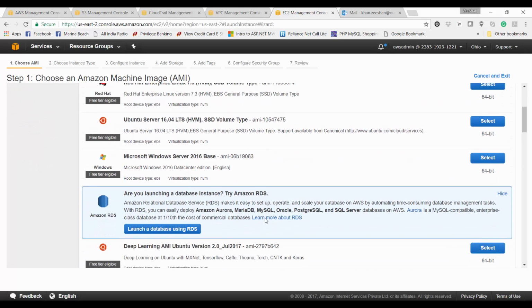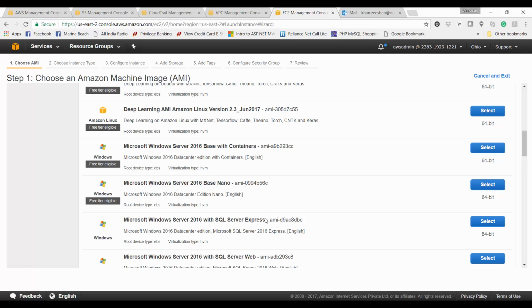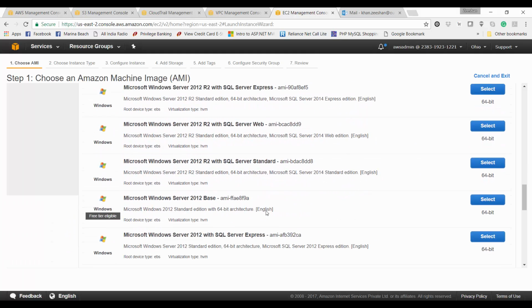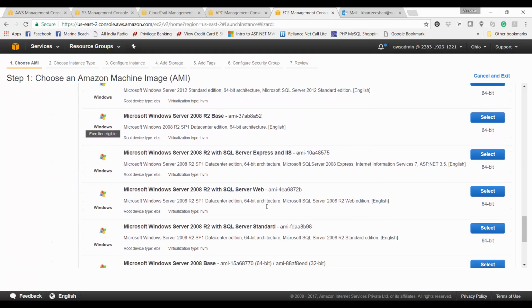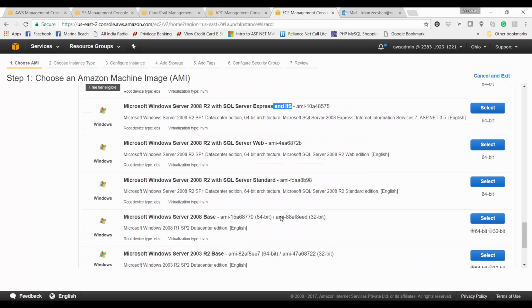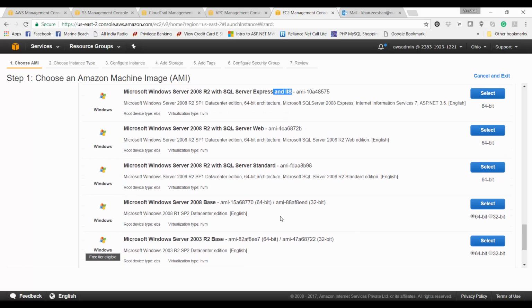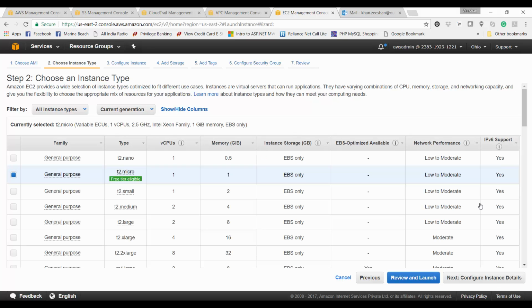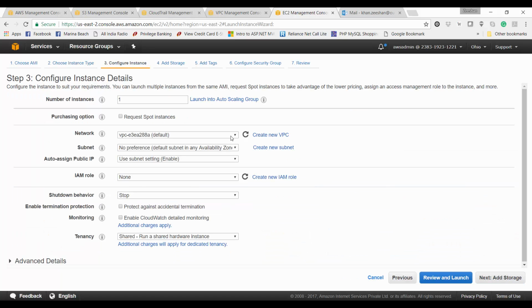I am selecting a Windows AMI for my EC2. I will select the one which has IIS pre-enabled so that I do not have to do any manual configuration after launching the EC2 instance. So I have found one. This one has SQL Server Express and IIS pre-enabled. There is no other AMI with IIS. So I am going to select this for my demo EC2. Just for the sake of performance, I am ignoring the free tier and choosing T2 small instead of T2 micro. So I will get more memory and better performance.